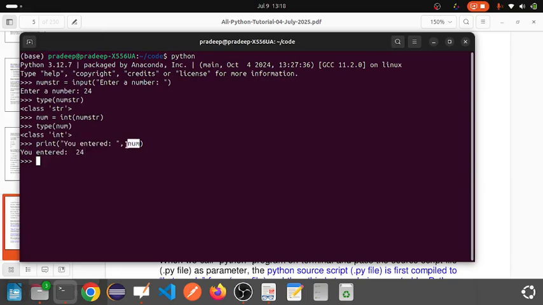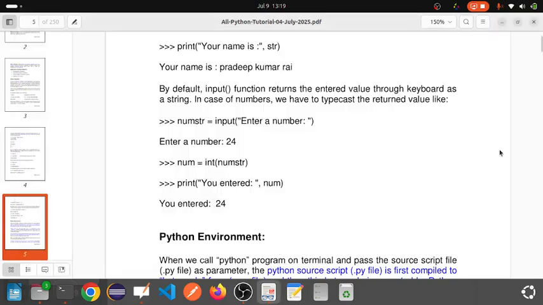You see, "you entered" is a string and num is an integer here. So by default it first converts num to string type and concatenates or adds this to "you entered". So here two strings are added. First num is converted to a string and it is added to "you entered". Then this whole becomes a string and is printed. So it prints "you entered 24" here.